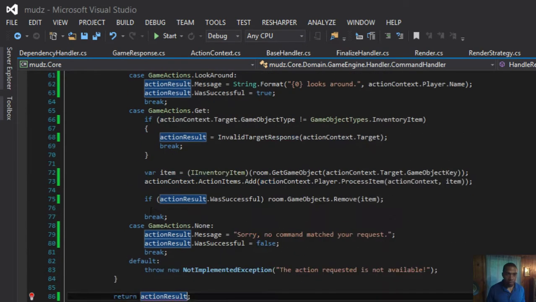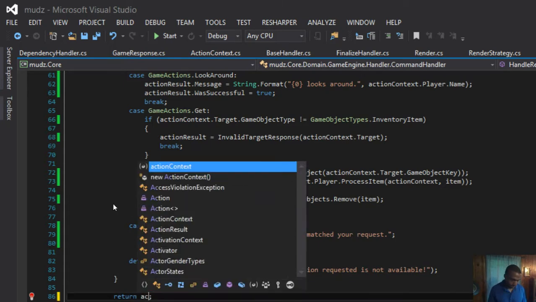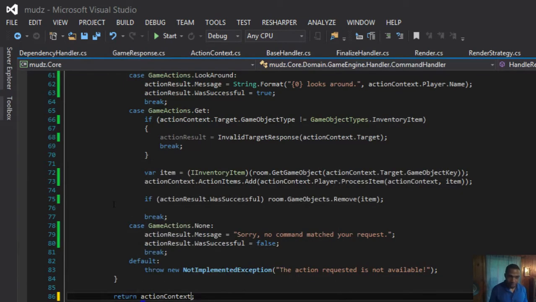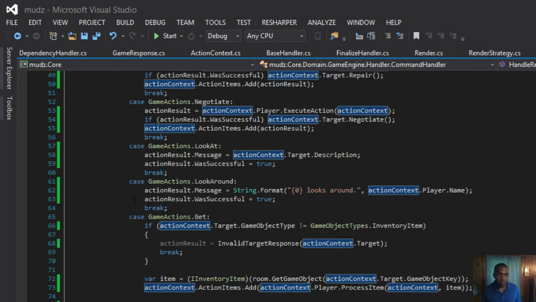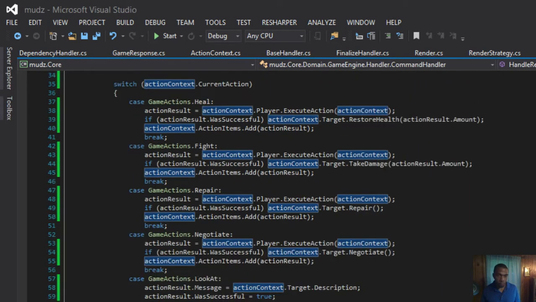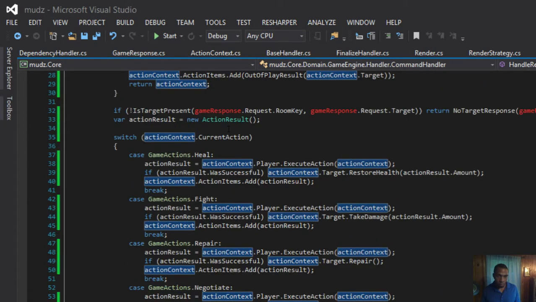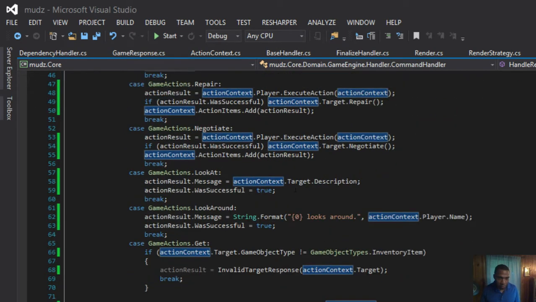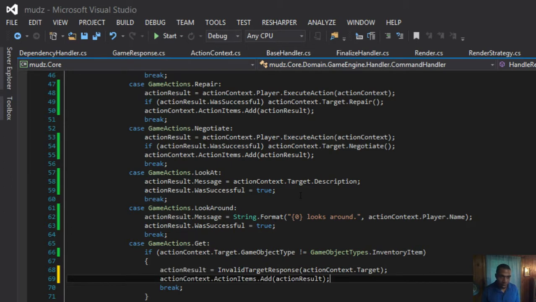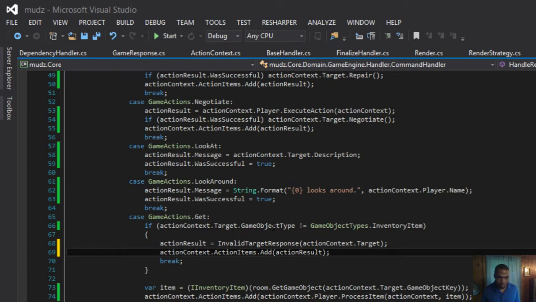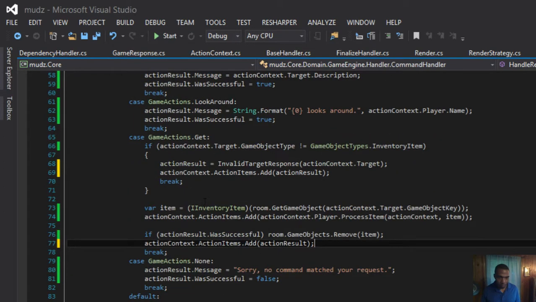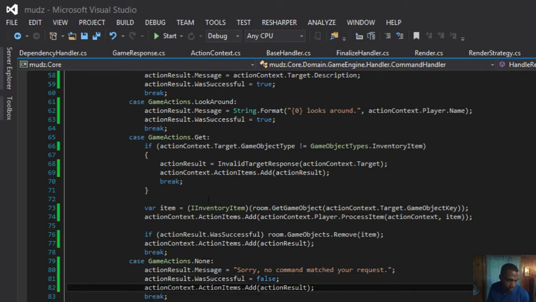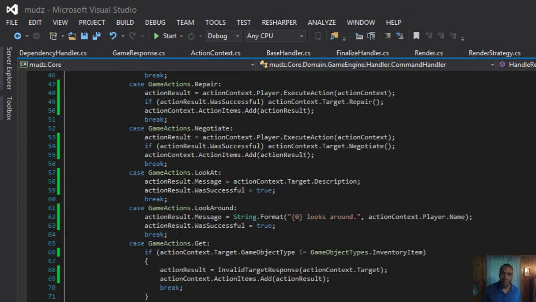Okay. Oops, not action result. Action context. So, at the end of every one of these, we definitely do want to add the action result. Make sure we're doing that. And then at the very end, we are going to return the action context.